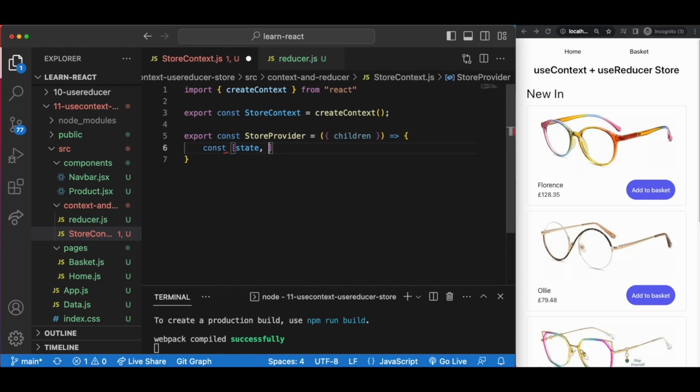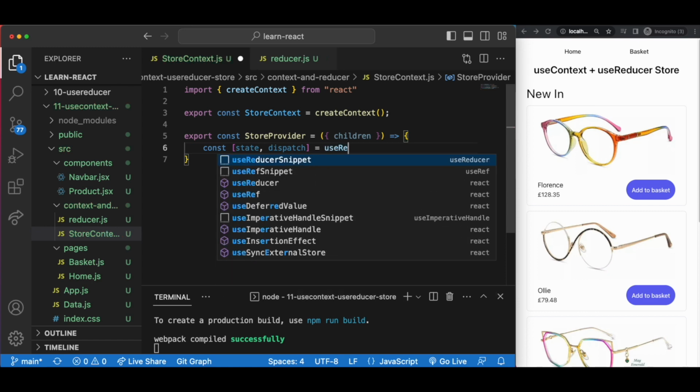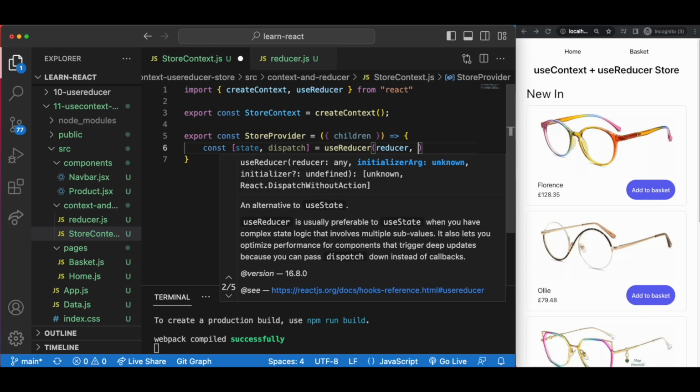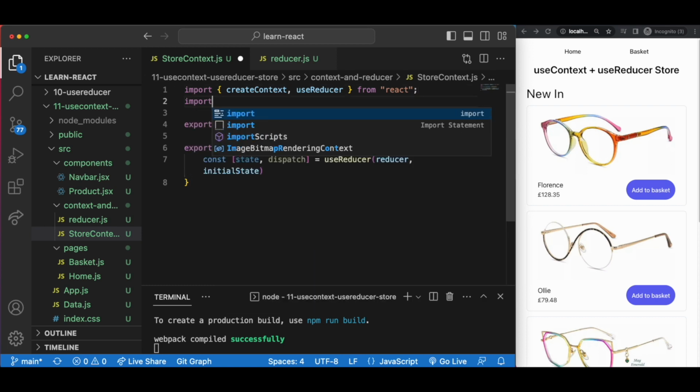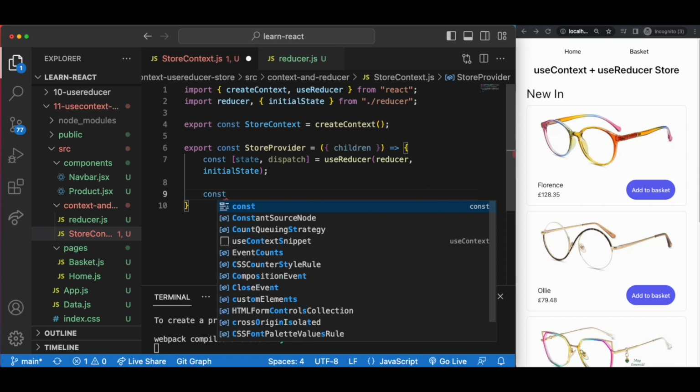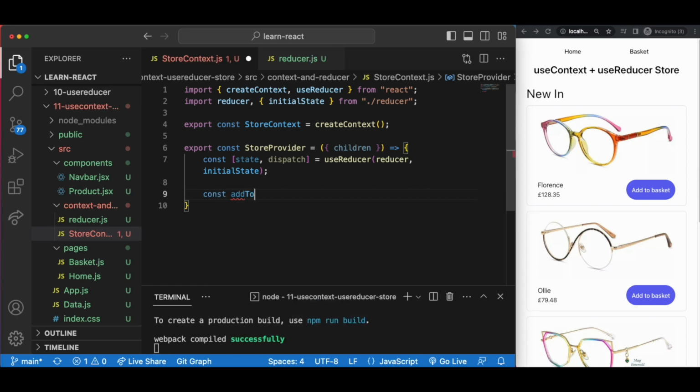We can initialize our useReducer now. So const state, dispatch equals useReducer, which accepts two arguments, the reducer function and the initial state, which we can just import from reducer.js, like this. Okay, now that's all set up, we can get to the more juicy stuff.